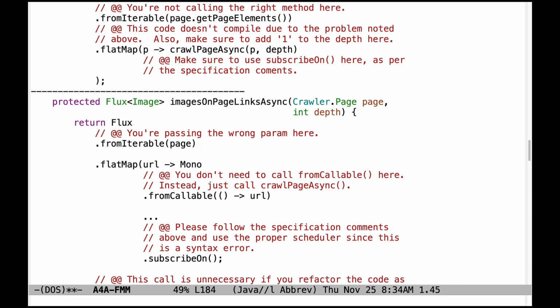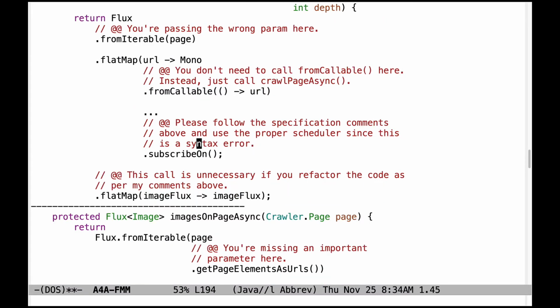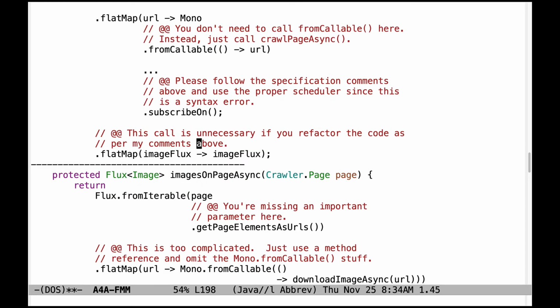Moving on, from iterable doesn't take a page. It takes something that's going to be an iterable, like a list. So that needs to be thought through carefully. You don't need to use from callable here. You can just call crawl page async, and make sure you use the right parameters to subscribe on if you need subscribe on here. And this call down below is unnecessary if you refactor the code.